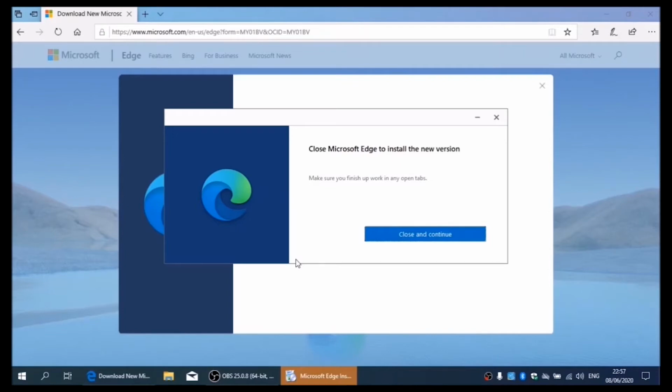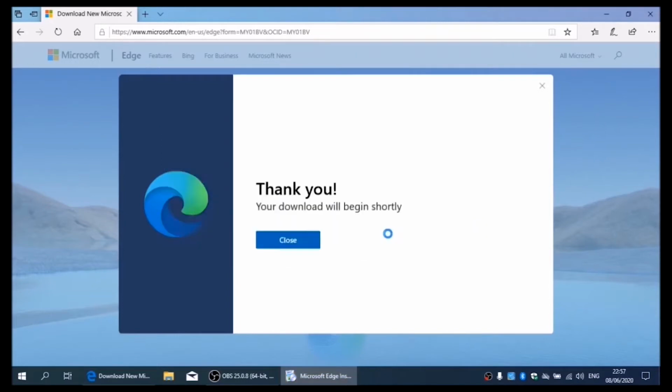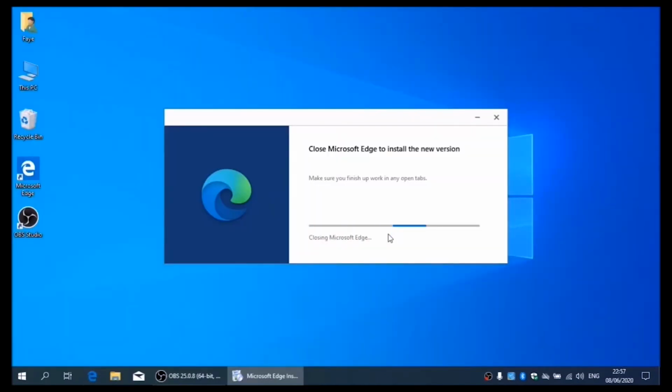So now the browser has installed, so I'm going to click close and continue, and it will close down the old version of Microsoft Edge and just put the new icon on the desktop for us. And there is a subtle difference in the icon. Instead of the traditional white E in a blue square, we now have a green and blue swirl similar to a wave. So I guess that's Microsoft's way of saying this is the way you're going to surf the web.